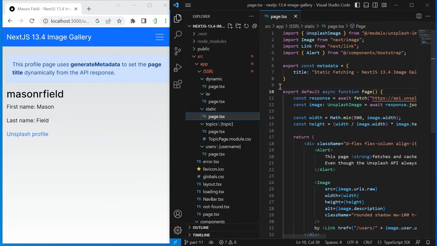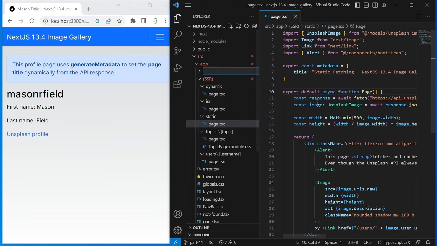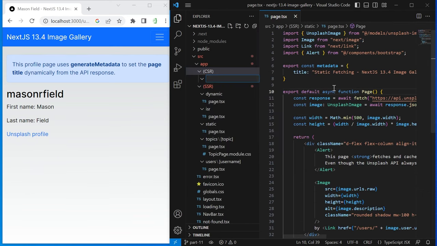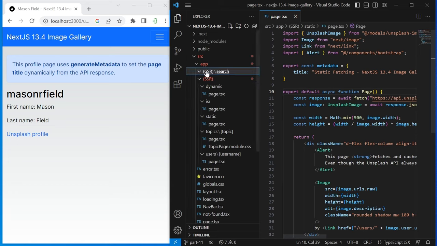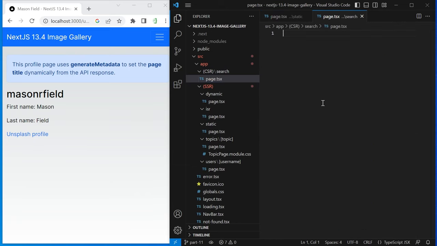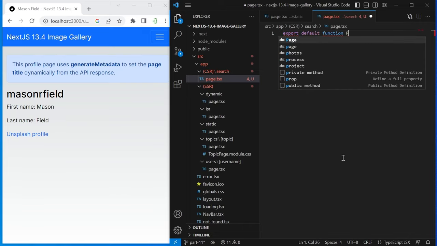Since we are not doing server-side rendering on this page, I don't put it in the SSR folder. Instead, I want to create a new folder inside app called CSR for client-side rendering. And again, we put the name between parentheses to not make this part of the actual URL. We want the URL to start with /search, right? So we put a search folder inside CSR, and into the search folder we put a page.tsx to make this page available. In here, as usual, we export a default function called Page.